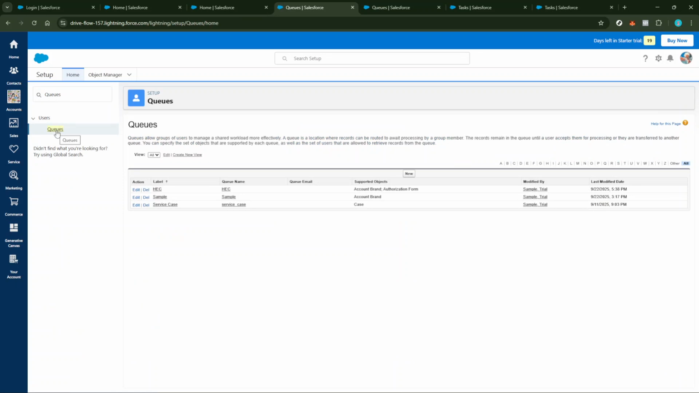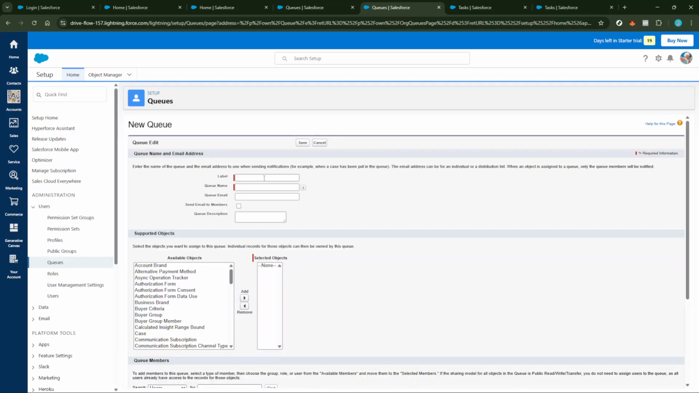With this, a new interface opens up, and here's where you will begin creating your queue. Go ahead and click on New to start setting this up. In this step, you'll be asked to specify which objects the queue will support. For our purpose today, you'll want to choose Task from the list of options. This tells Salesforce that your queue will handle tasks specifically.